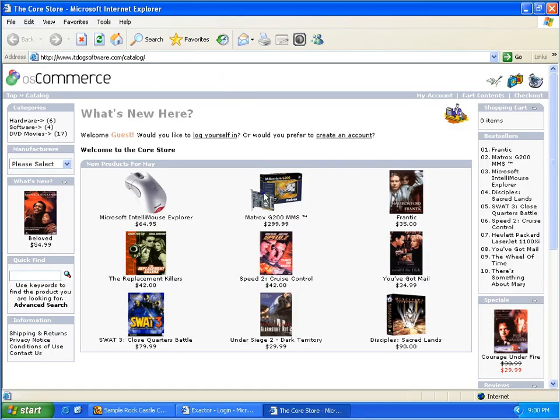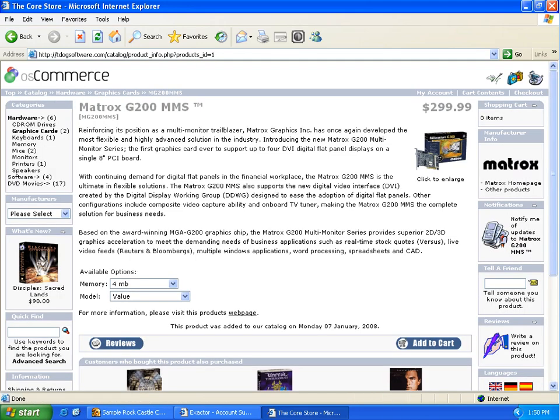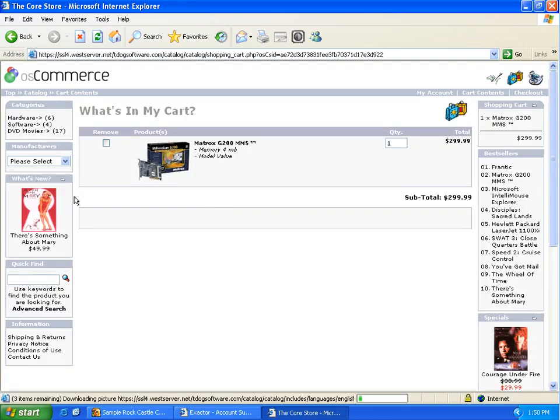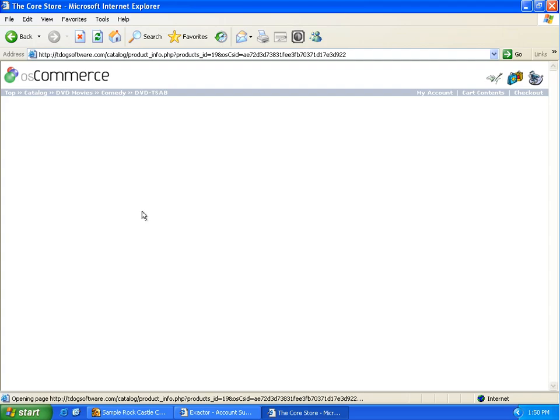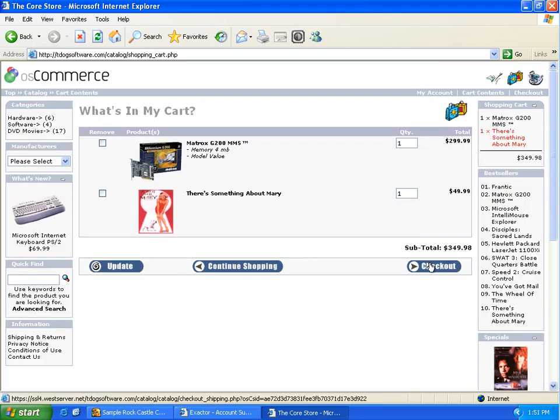Let us begin by viewing an online shopping cart, which will show how easy and transparent the Exactor plugin is. I will go through a standard shopping experience and will then show you how all transactions are reflected in reports in real time and completely transparent to the customer.